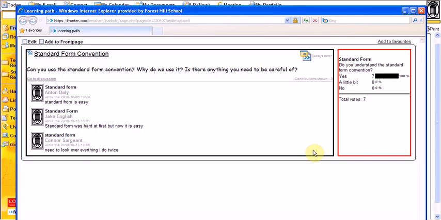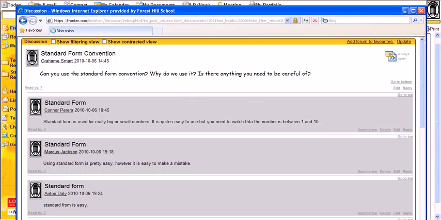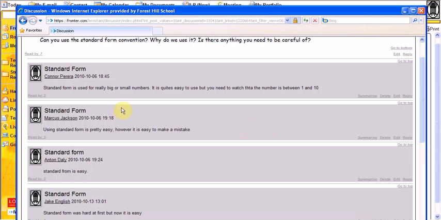And if I take off the contracted view there, you can see here some of their actual comments a little bit more in depth. So let's look at the top one there. Standard form is used for really big or small numbers. It is quite easy to use, but you need to watch that the number is between 1 and 10. I think that's a good comment.